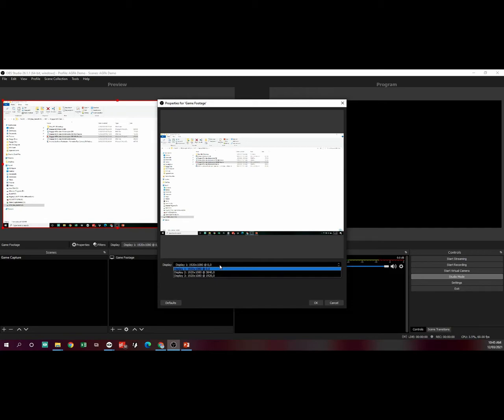And because you have two screens, you can have OBS on one screen and the game footage on the second screen. I would put the game footage on the bigger screen. That is a nicer view for you on your computer. So for me, I'm leaving it on this one. I'm going to untick capture cursor because I don't want to see the mouse cursor in my screen recording for my game, and then I'm going to press OK.